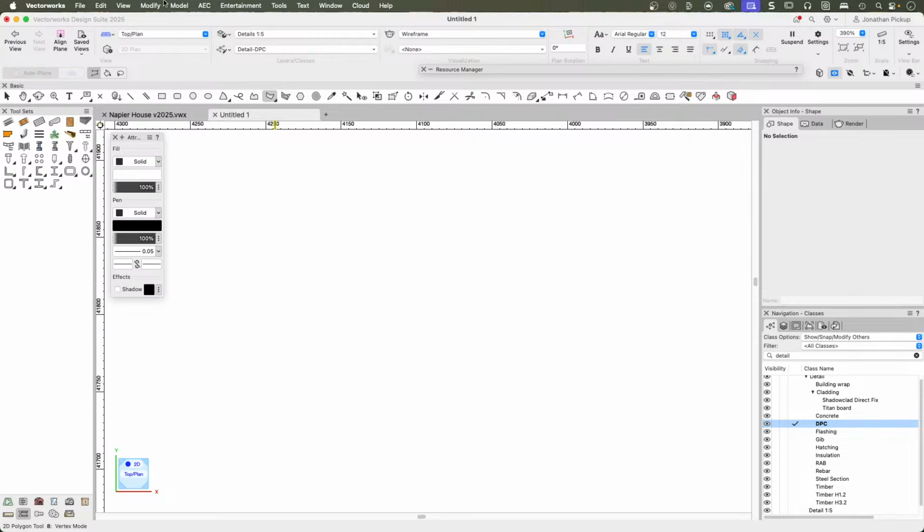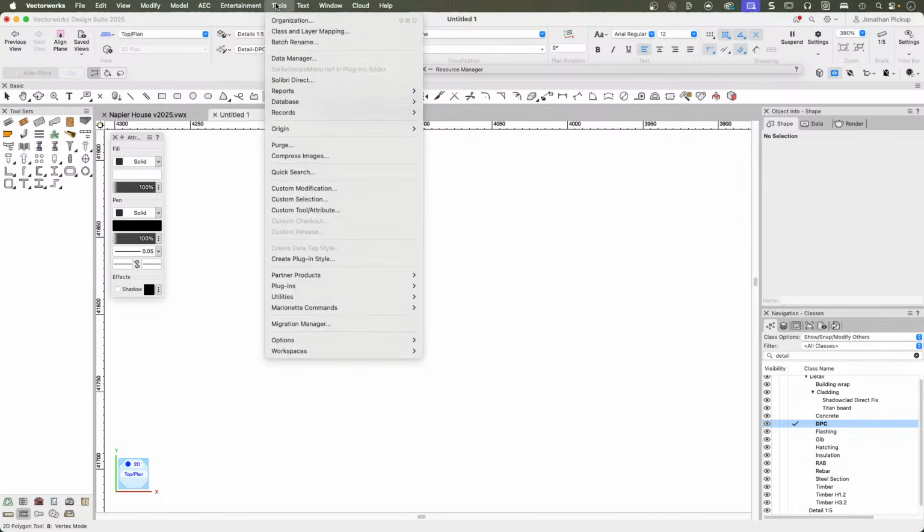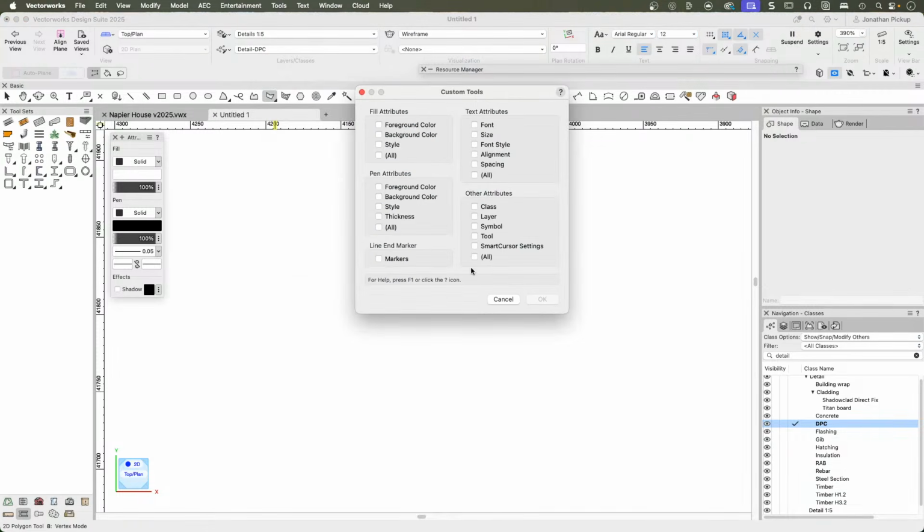So the trick I've got is to go Tools, Custom Tool Attribute. I want it to remember the fill, the pen, the end markers. I'm not so worried about the font, but I want it to remember the tool and my smart cursor settings, which are these ones here. Those are my smart cursor settings. I'm not sure I want it to remember the layer, but I certainly want it to remember the class. And it's not a symbol, so I don't have to worry about it remembering the symbol.